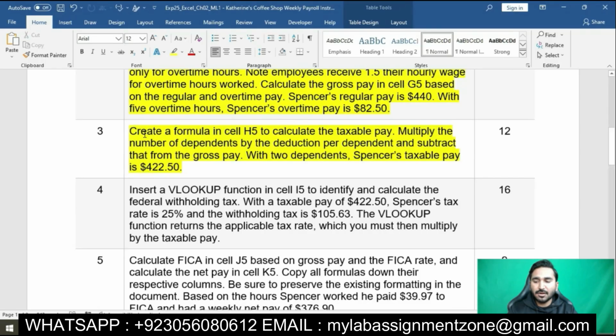Create a formula in cell H5 to calculate the taxable pay, multiplying the number of dependents by the deduction per dependent and subtracting that from the gross pay. With 2 dependents, Spencer's taxable pay is $422.50. Basically, in this question we will create a formula in cell H5 to calculate the taxable pay.